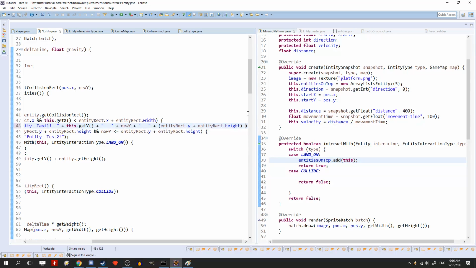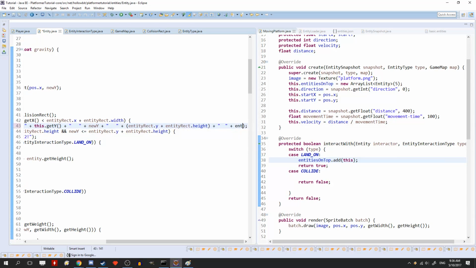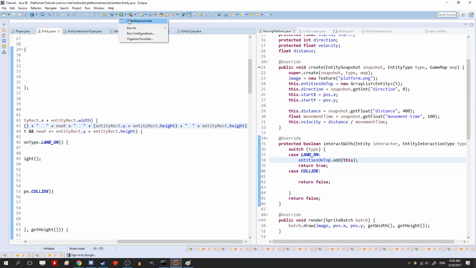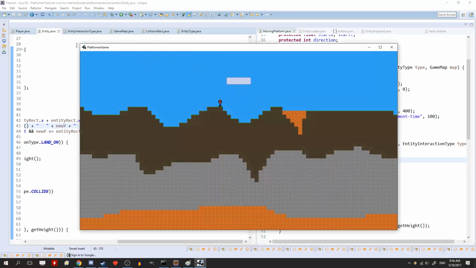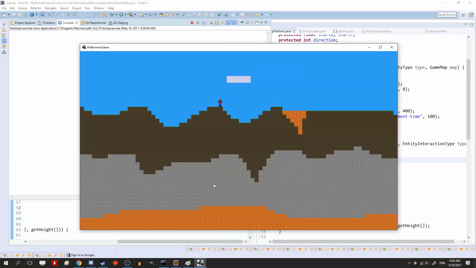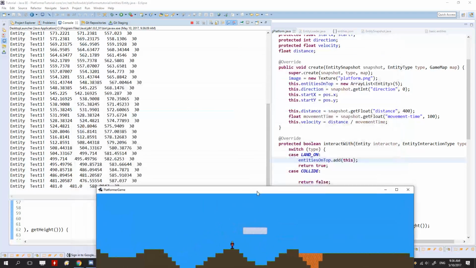Okay, I'm going to print out these things separately now. I have a feeling entity rect.height is not accurate. Let me just see. $30, yeah, that's good.